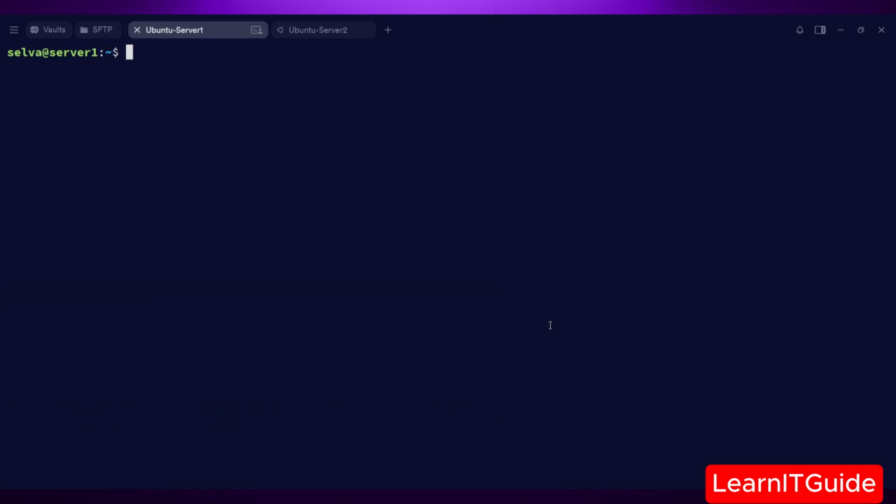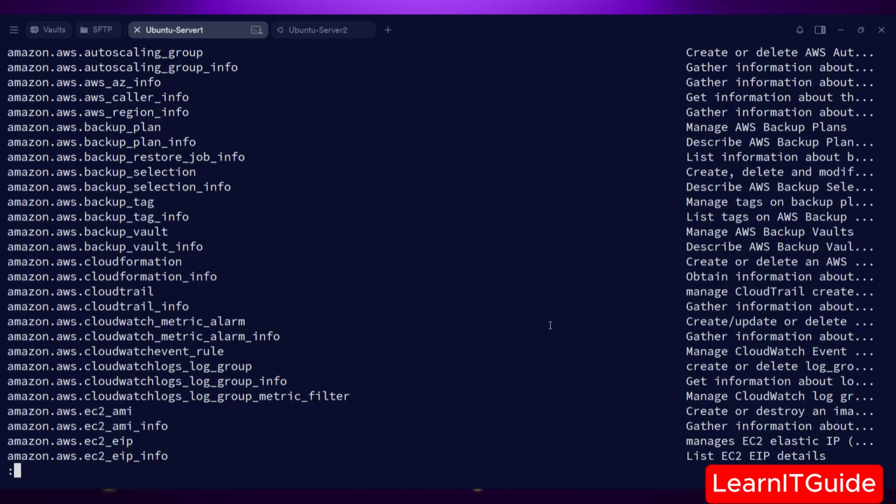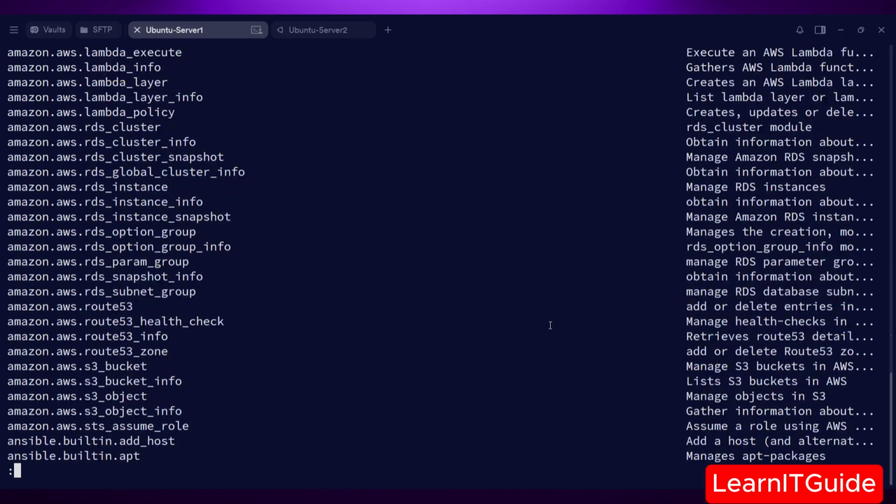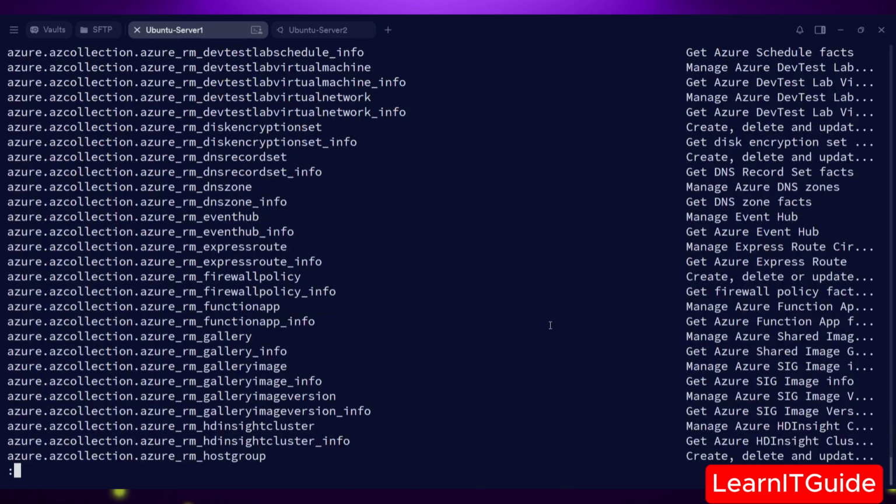On the Ansible server, we have the command called ansible-doc with -l. -l is nothing but to list all the modules. So here if you see, a lot of modules are there. From A to Z, it will list the modules that start with AWS, Azure. For all the cloud providers itself, we have modules to perform tasks. So Ansible is not only a configuration management tool, it can also be used for infrastructure as code.